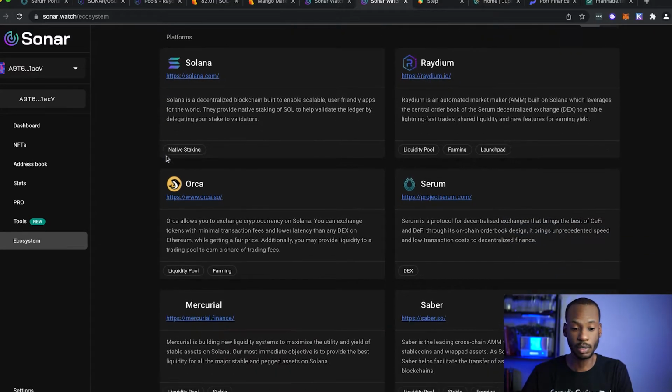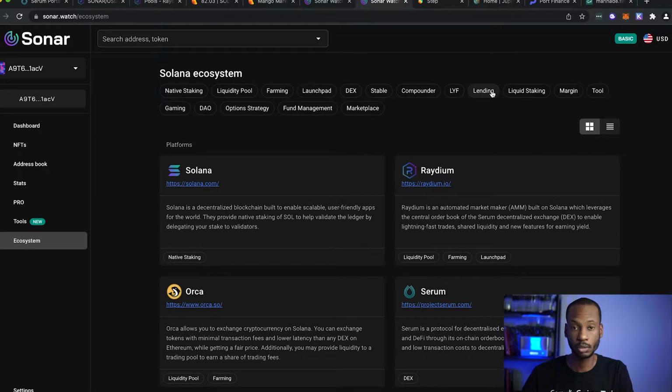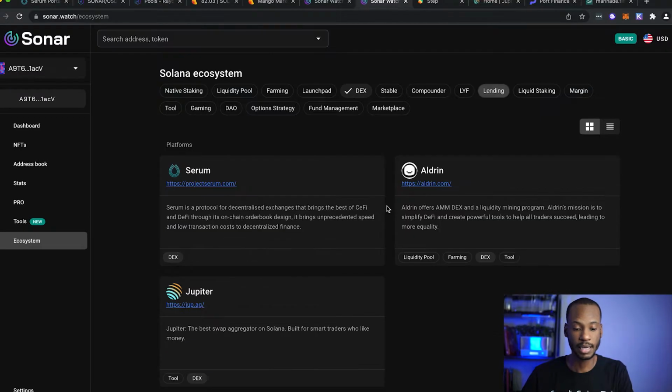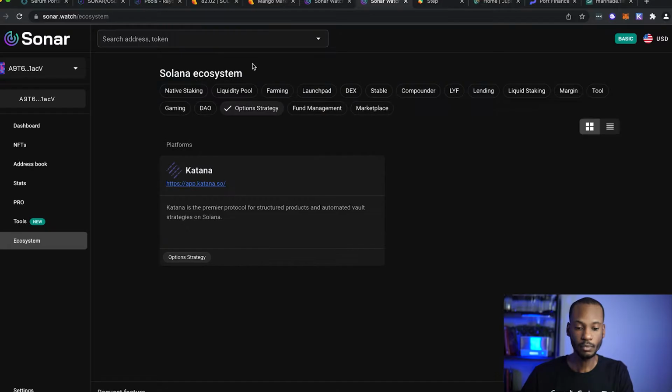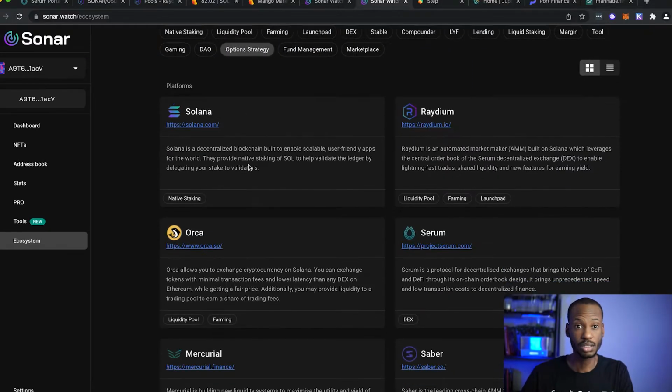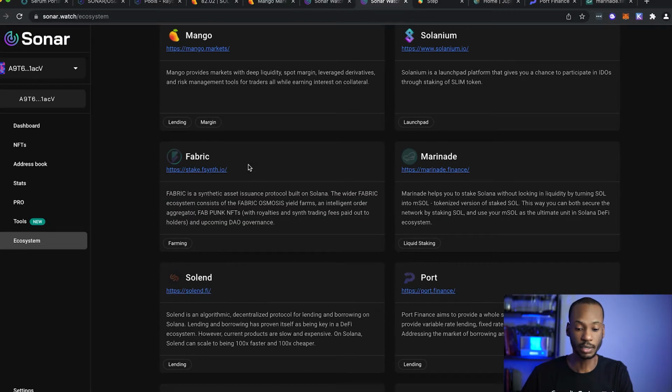Let's look at these one by one. We've got them in different areas. Look at all these kinds of tools: lending, DEX, liquidity pool, farming, option strategies. Tons of tools here that we can check out.